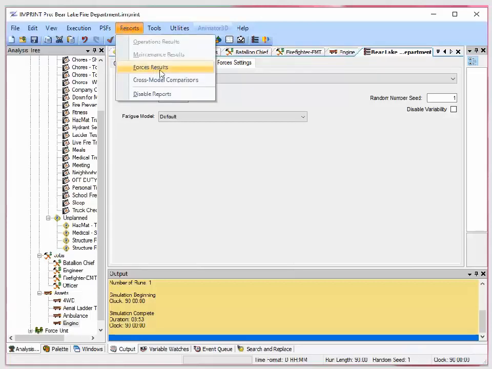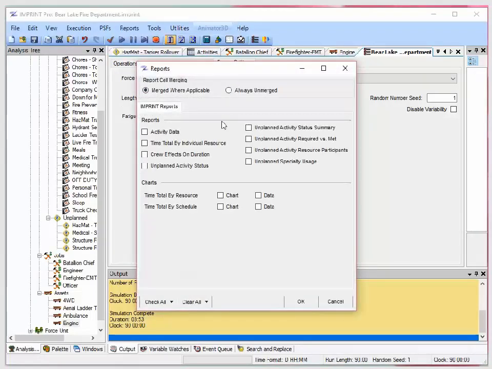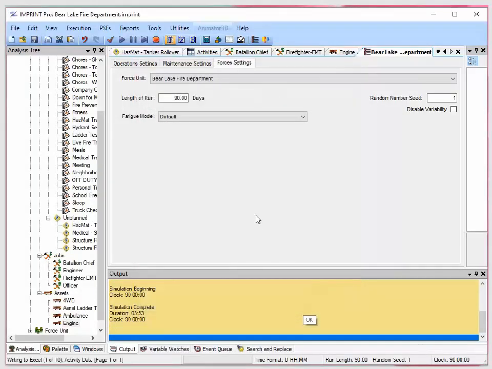So under the Reports menu, select Forces Results. This will bring up the report selection window. There are 10 reports to choose from. Let's look at all the reports by clicking the Check All button down at the bottom. It's going to check all of the available reports. Then we're going to go ahead and click OK to tell IMPRINT to generate the selected reports.